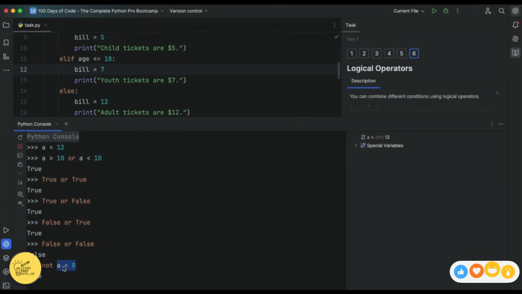So A is less than 0. This will evaluate to false, but putting the not in front of it, it becomes true. So not false is true and not true is false.